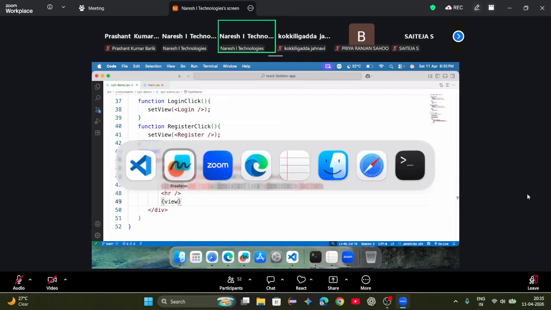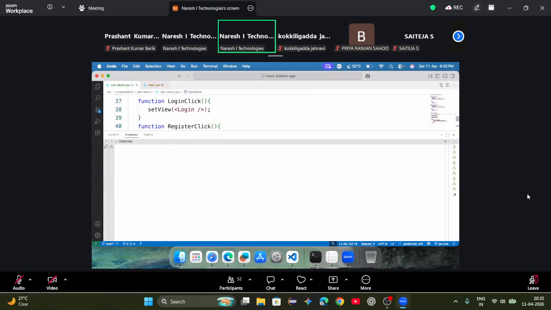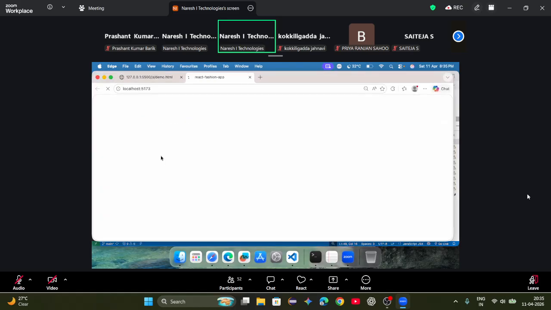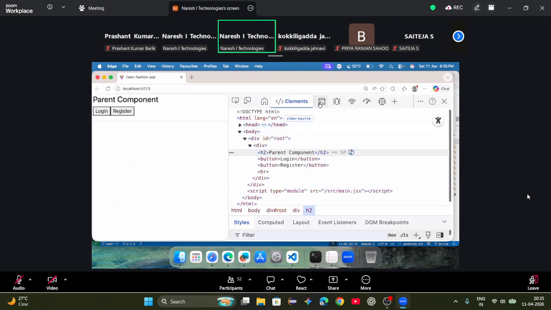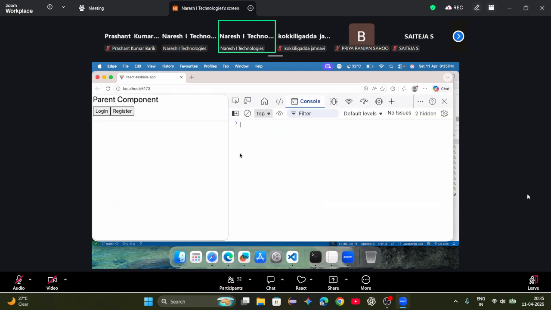Observe carefully now. Let's start this. Okay, it started. Observe, here we have a parent component, login register. Right click, inspect, and go to the console. Currently nothing is mounted. I click on login and see login component is mounted. Now I click on register. What will happen? First, login will unmount. After that, register will mount.